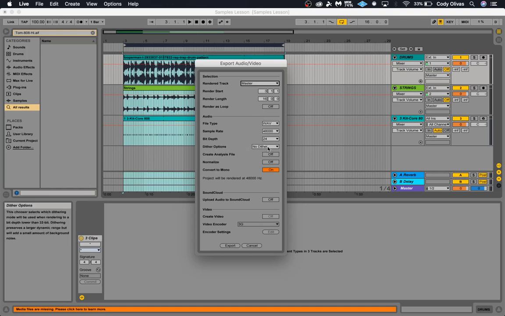And then our dither options. So we have a few, and I believe by default the dither option is triangular, so we can stick with that for now. We will talk about what dithering is, but we're going to use the triangular default setting. And then we have this option to create analysis file. We're going to leave that ticked off. A lot of times it's on by default. We'll leave that off. We don't need an extra file to come along with it.